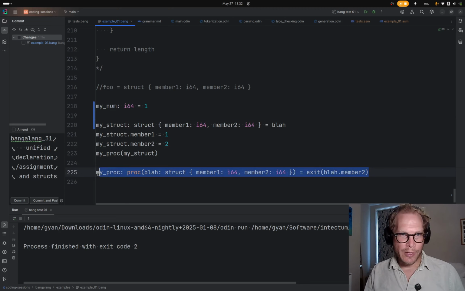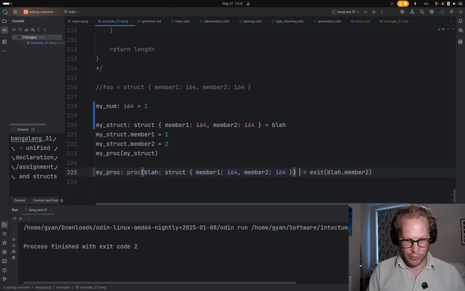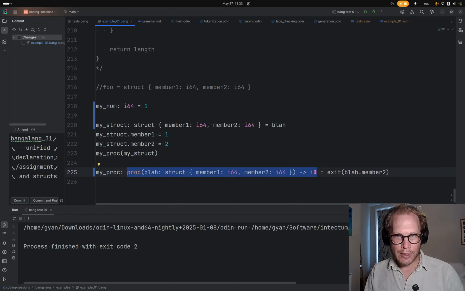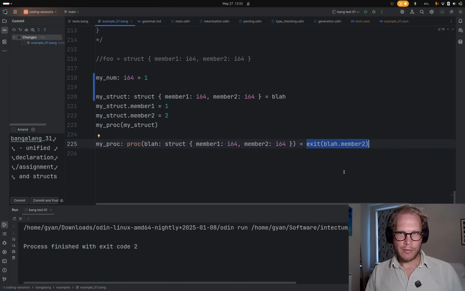You see here we also have the same format. We have the name, the colon, this here is the type. It's a procedure that takes a struct as a parameter. It could also have a return type. That would also be part of the type. And then we have equals, and then we have the value. In this case, it's a single statement. It could be a scope. This would also be valid, and we could have multiple statements in here.